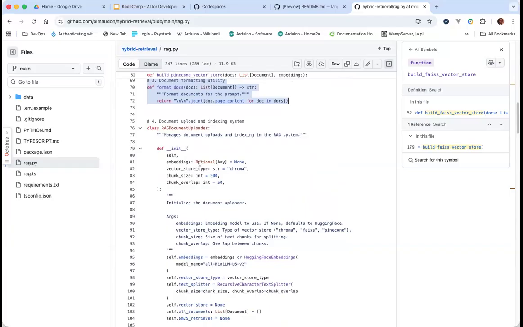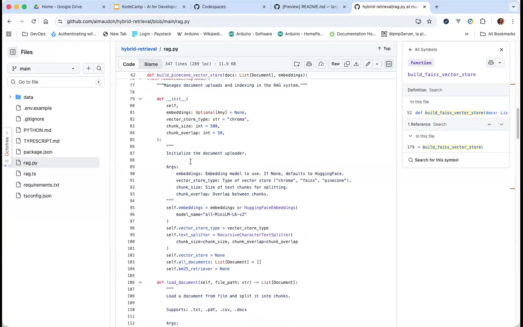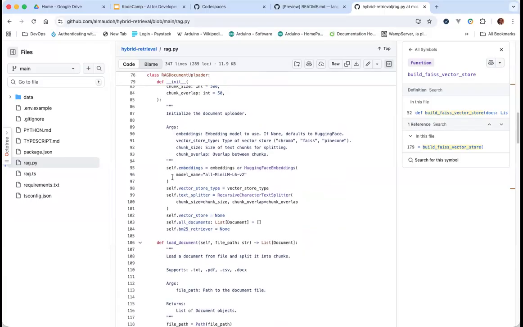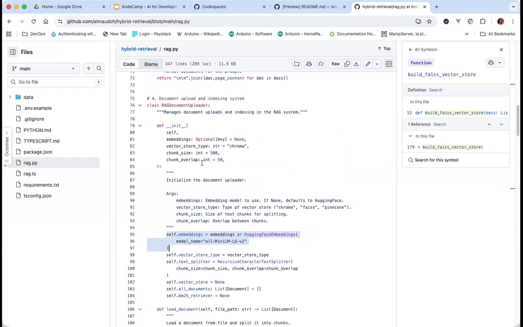So remember, in a RAG, you have two parts to it: the part where you upload documents, and the part where you use the uploaded documents as context. This class just handles uploading. So we create a Hugging Face embedding, right? I basically just chose to use a Hugging Face embedding.